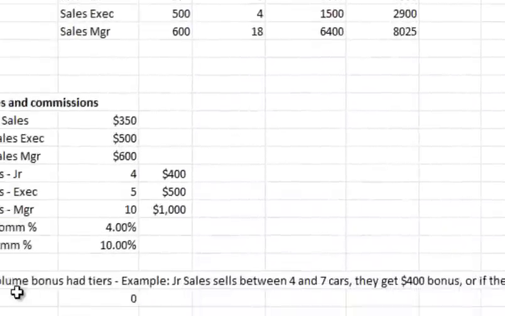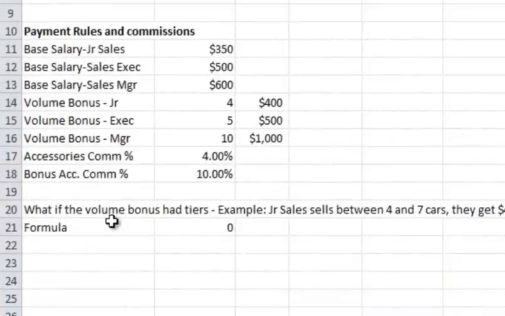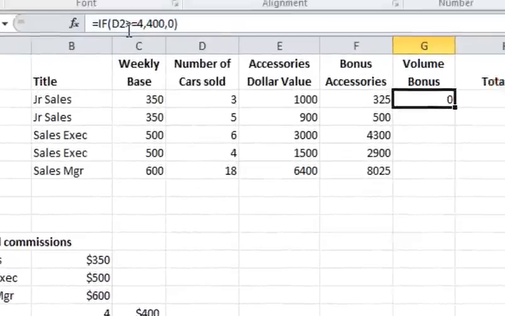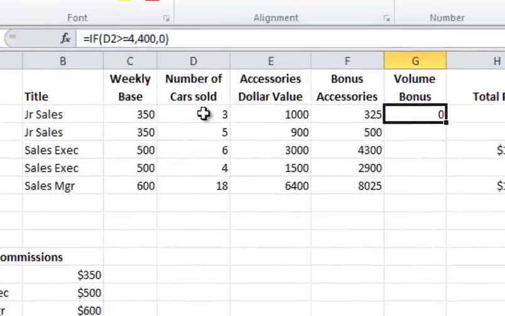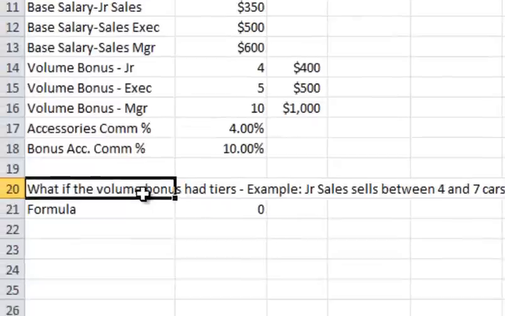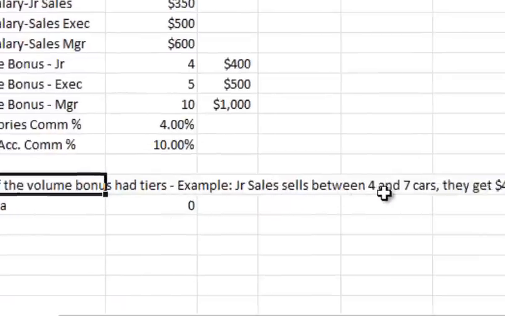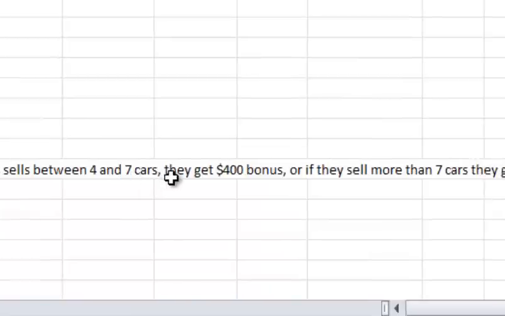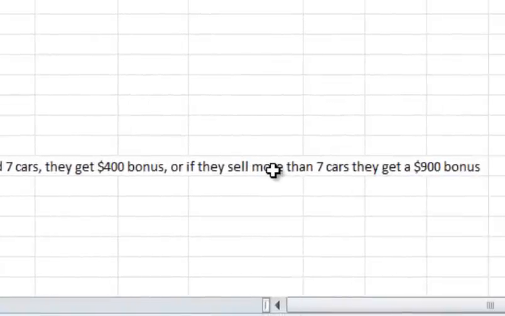But what if we want to have different tiers of bonuses? So that brings up an if-then-else statement. If this number is equal to 4 or greater, then this value is $400, otherwise it's 0. But in reality, if we go down here and we look at this scenario, what if the volume bonus had tiers? So for example, a junior salesperson sells between 4 and 7 cars, they get a $400 bonus, but if they sell 7 or more cars, they can get a $900 bonus.